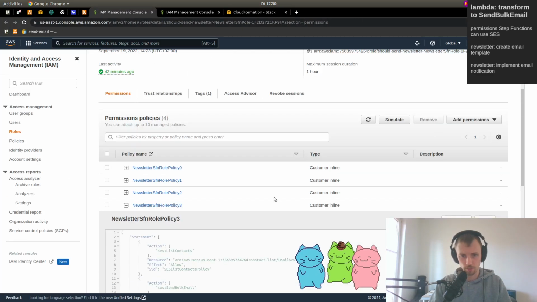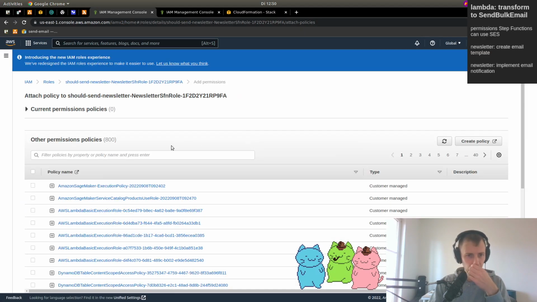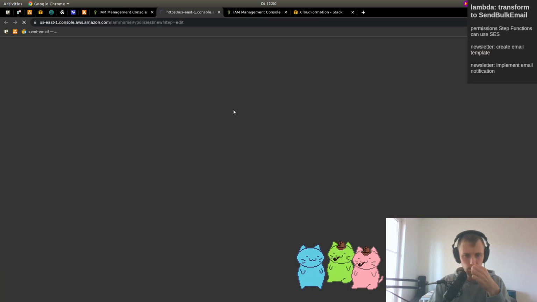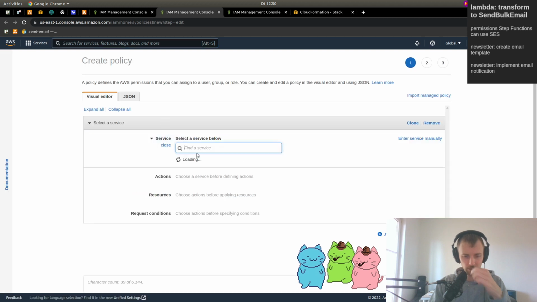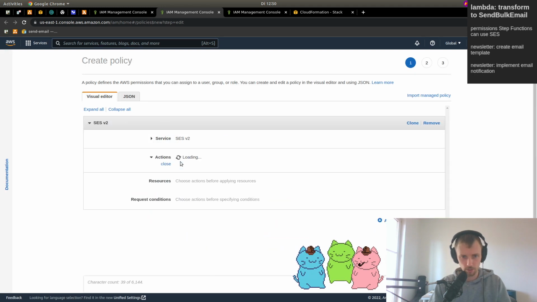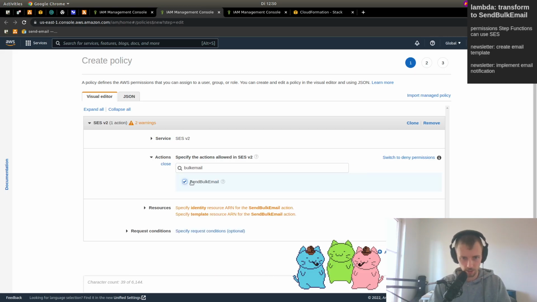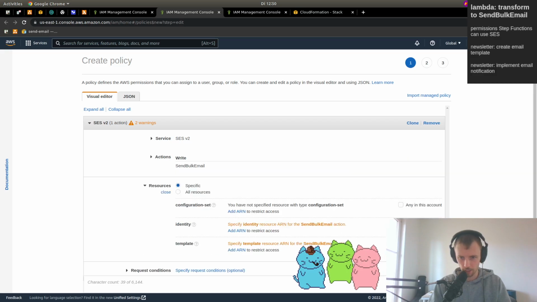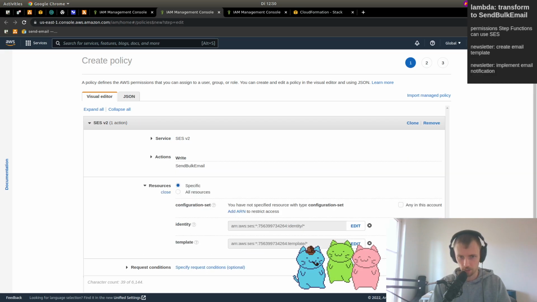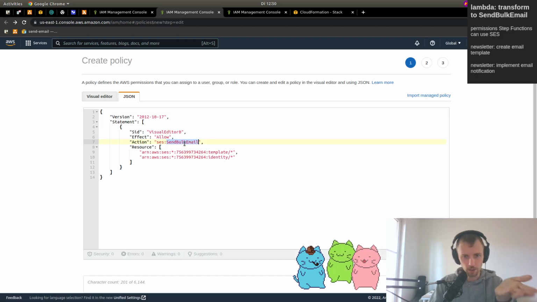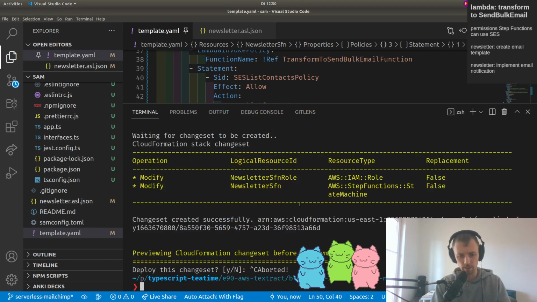Let's go once more to our friend. I am create a policy, CSV2, bulk email. Yes. And let's just take both. Then we go to next, or actually we go to JSON. It also says send bulk email. That's weird. Well, let's try it with this one.